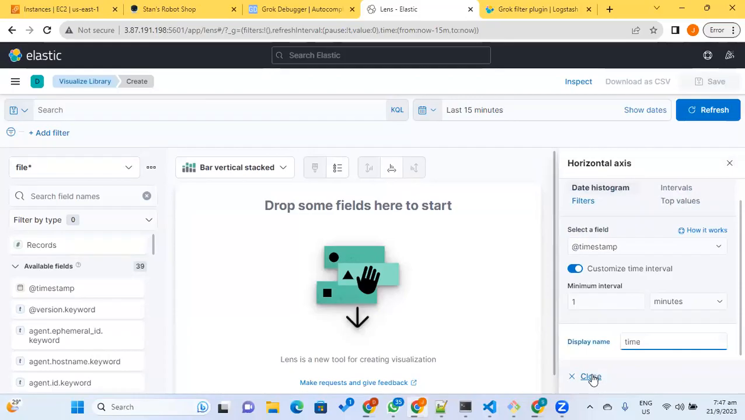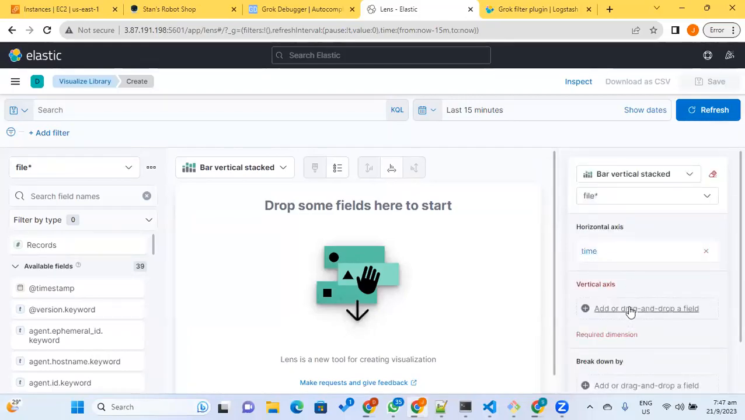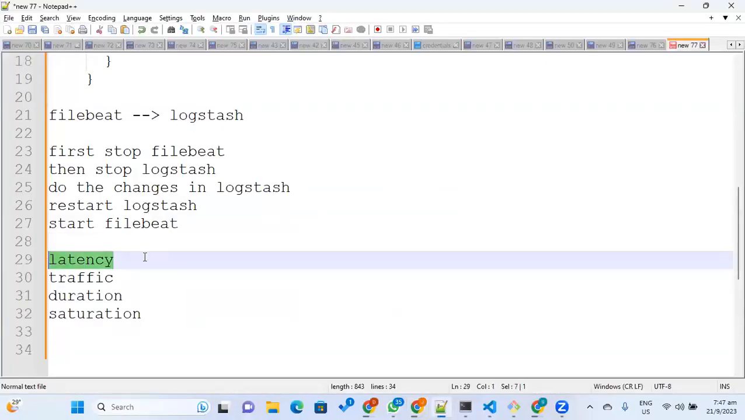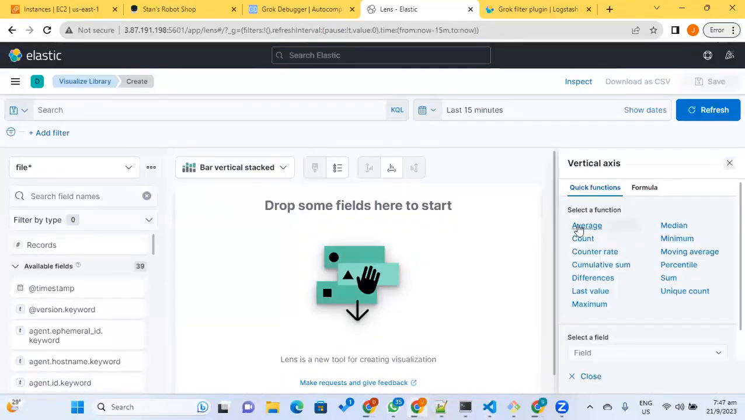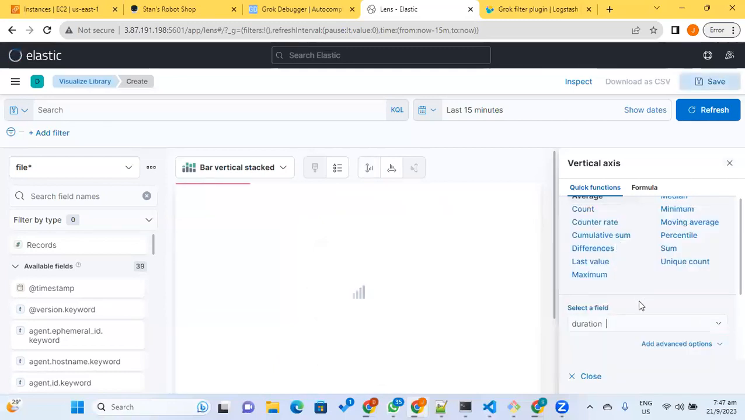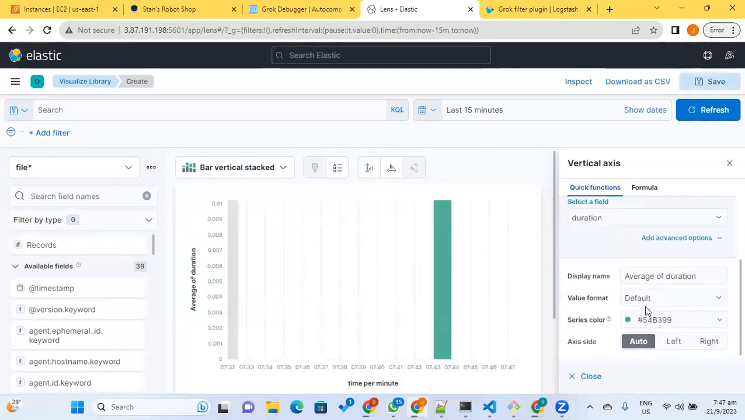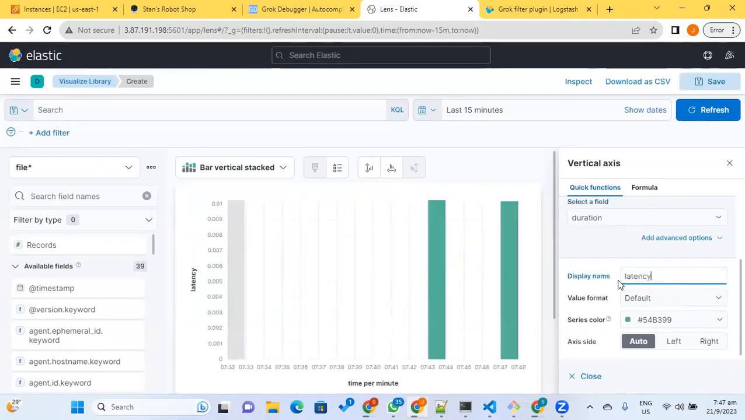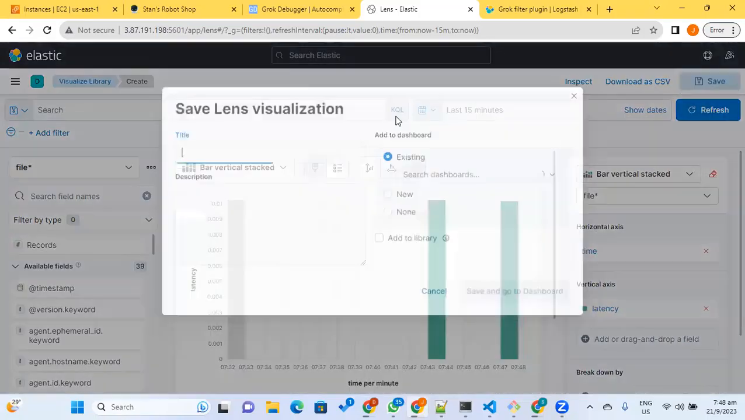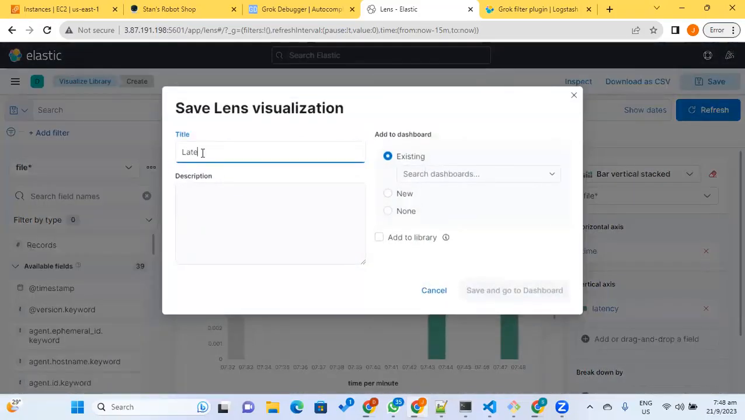So x-axis is always time. So I selected time. Now y-axis. What do I want here? Latency. Latency is nothing but the duration. So in 1 minute, I want to have the average duration. Okay, you can give this latency. Close and save. So this is latency.